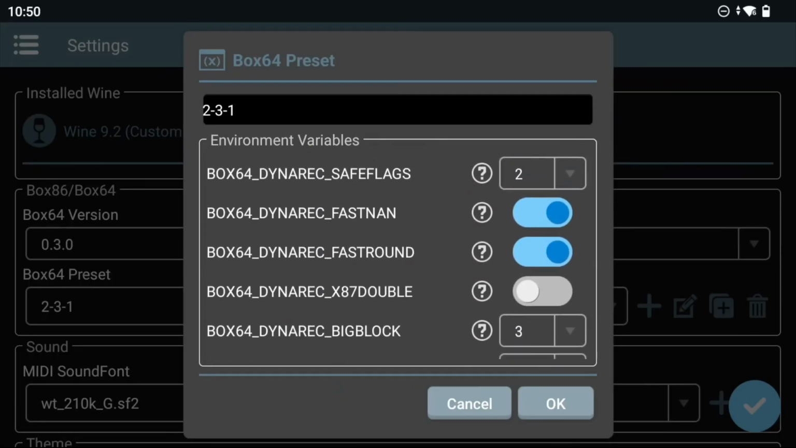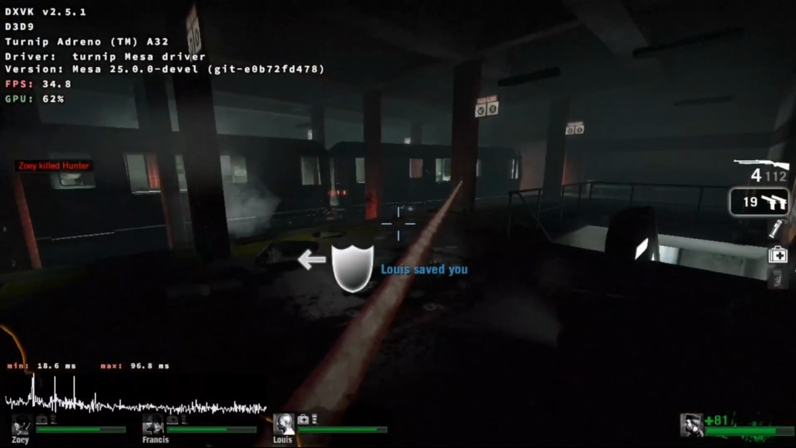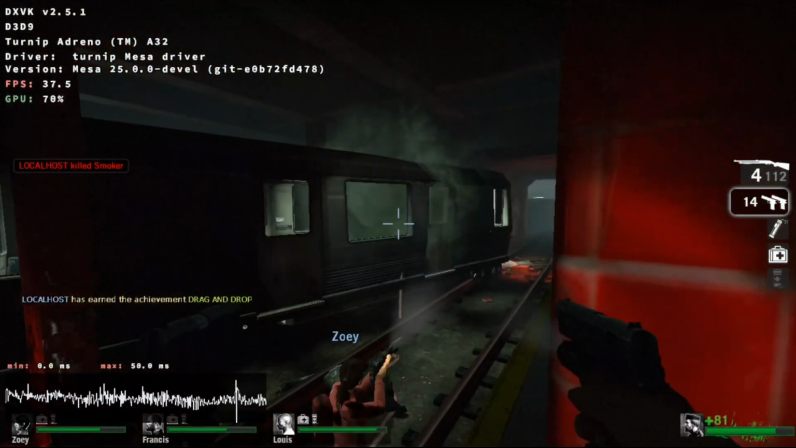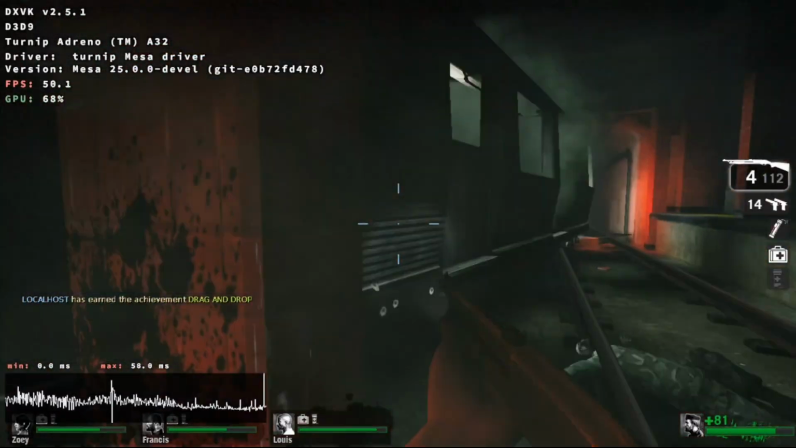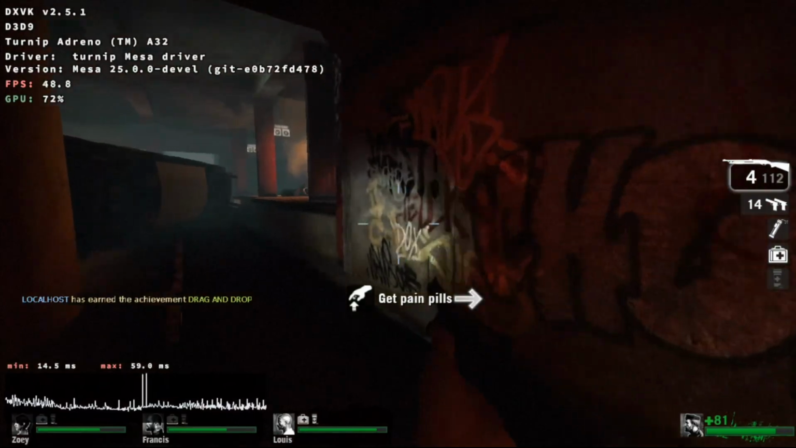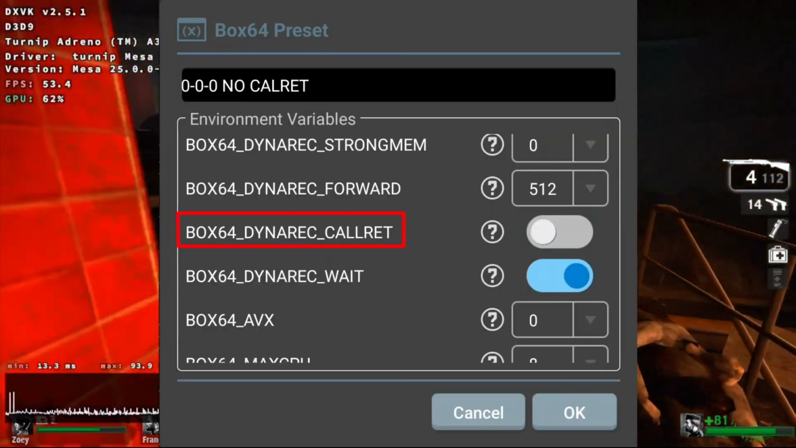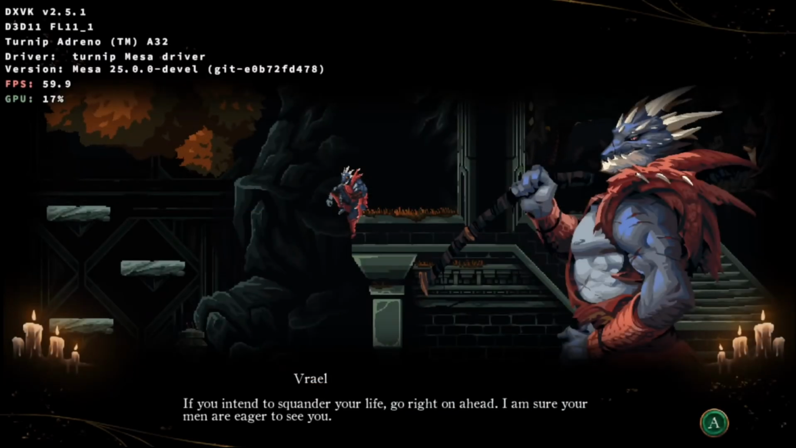But recently a new one appeared. One that was actually long recommended to experiment with, but was never picked up by mainstream users, such as myself, not gonna lie. At the beginning I was like most of you, being like, more testing and experimenting. So enter Box64 Dynarec CALRET. This variable you will most commonly use on Unity games.